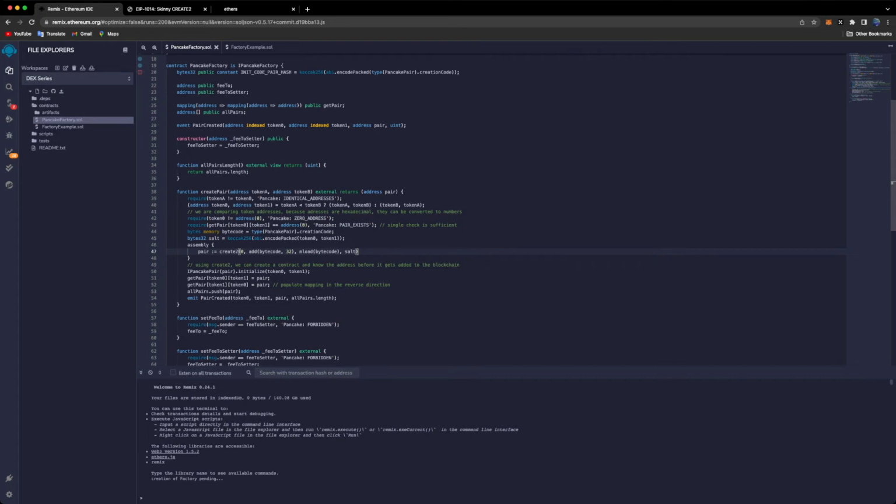Also, using create2, we can create a contract and know the address before it gets added to the blockchain. After creating the pair, we are calling the initialize function on the pair smart contract, and we are initializing the two token addresses. So this is like a constructor that is setting the tokens inside the pair smart contract. Then we are populating the mapping in both directions.